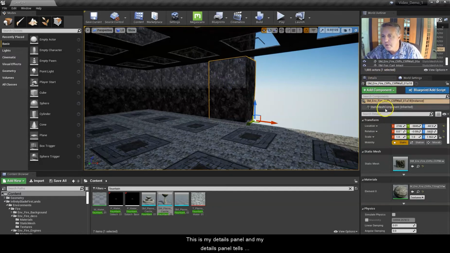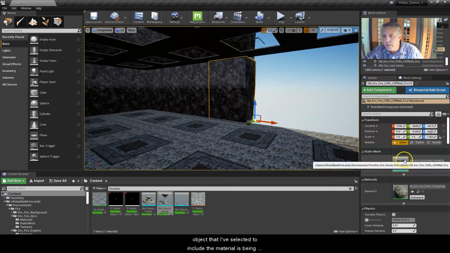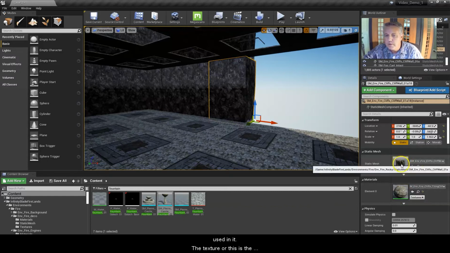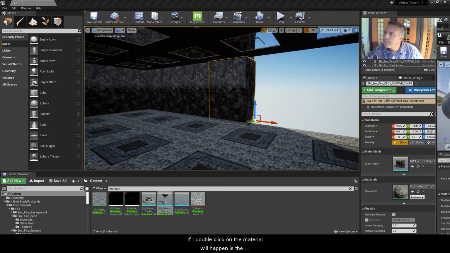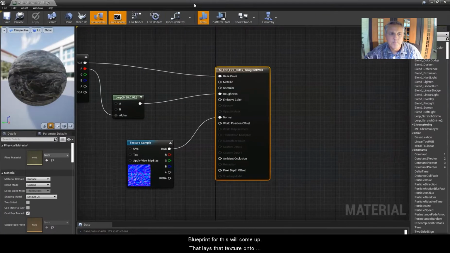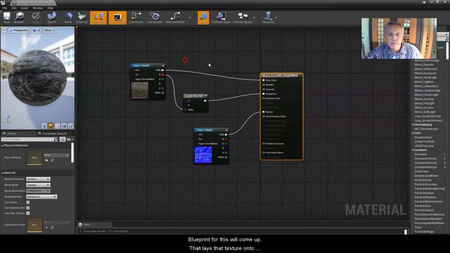And my details panel tells me everything about this particular object that I've selected, to include the material that's being used in it. This is the mesh right here, and this is the material right here. If I double click on the material, the blueprint for this will come up that lays that texture onto that material.